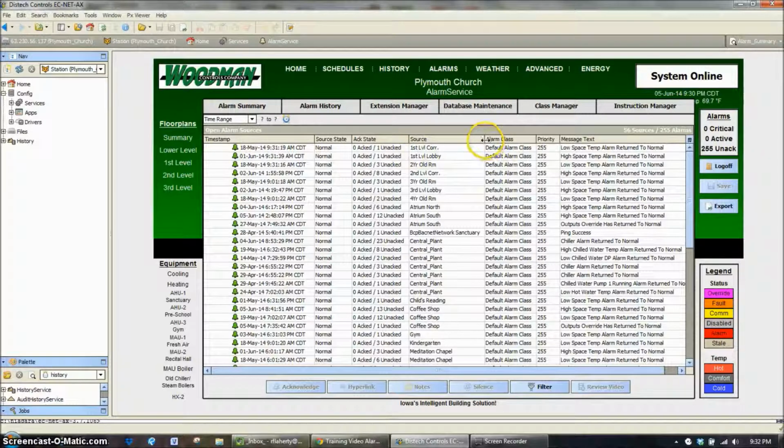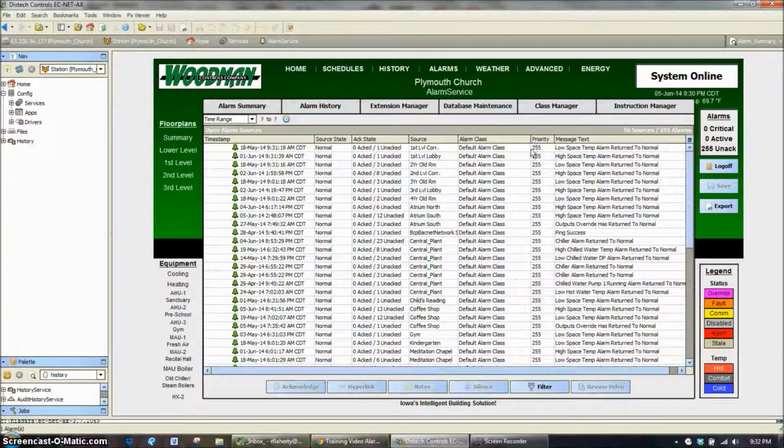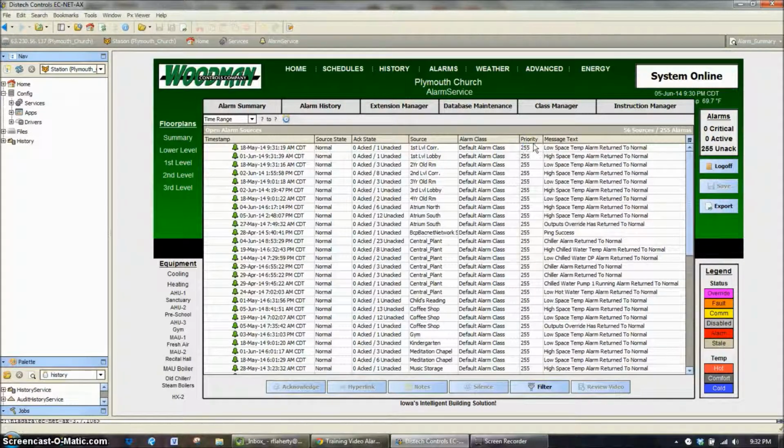The alarm class, like I just referred to, shows whether it's a default, critical, and in some cases we have customers that set up a 24-hour alarm class and a daytime alarm class and a weekend alarm class for hitting different service people and things like that. Priority level doesn't really apply. Message text is what would come across a paging service. It would come across your pager or cell phone. This is also what would be referred to if you had emails coming to your cell phone or to your computer.